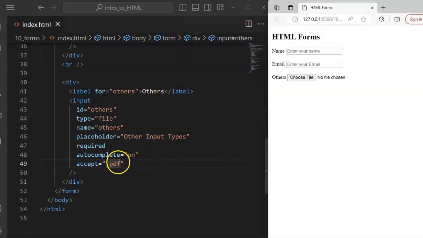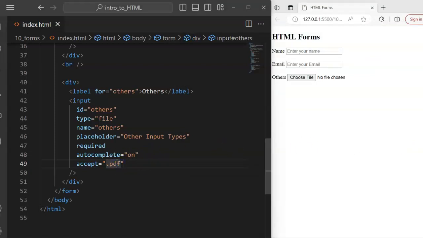So if you want it to only accept PDF and maybe documents, you can decide to specify the format type of document that you want to take. If you want to take pictures too, you can put JPG and so on and so forth. So with the accept property, you can specify the type of file that you want your input to take.